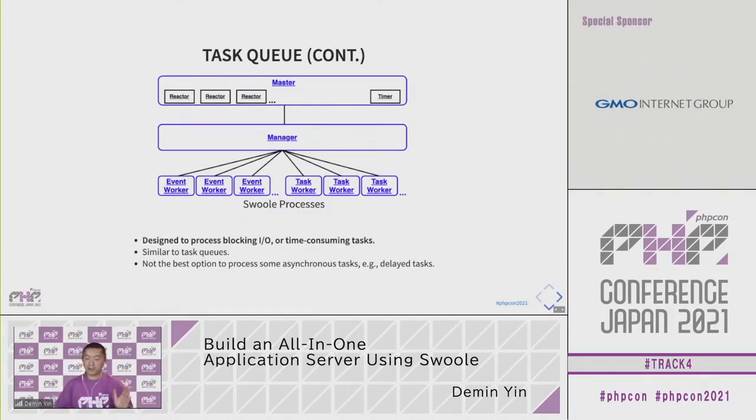I know if you haven't played with Swoole before and you see this graph, you think, oh, it's terrible. But don't worry, because we don't need to care about the master process or the manager process as PHP engineers. The only type of process we need to care about, in many cases, is just the worker process. So let's talk about the worker processes. Those are the processes that handle our TCP or HTTP requests, and they can be further divided into two types: event workers and task workers.